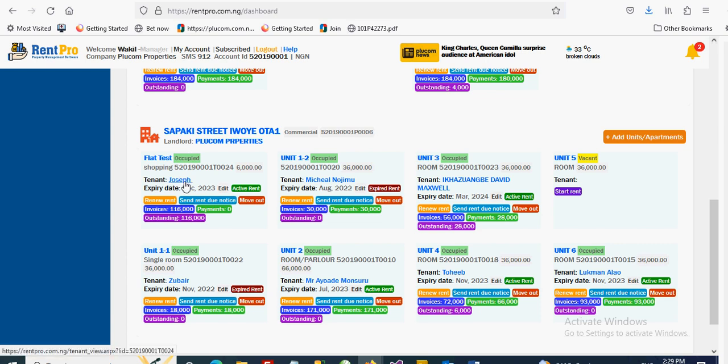Occupied. You can see it. This is the expiry date. This is the rent renew. So if you click on this to send notice, if you want to move out the tenants, you click here. This is the invoice total, this is the payments made, and this is the outstanding.